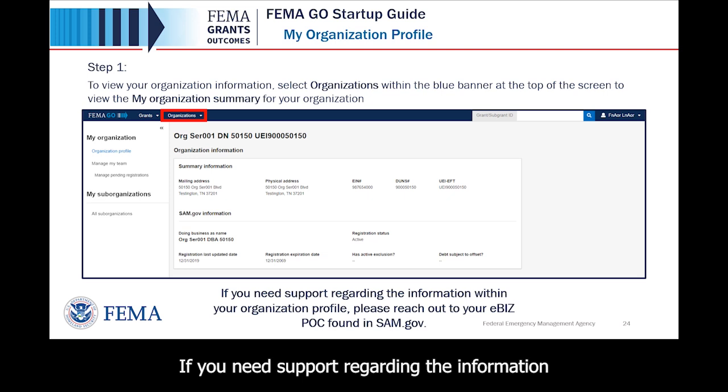If you need support regarding the information within your organization profile, please reach out to your eBiz point of contact found in sam.gov.